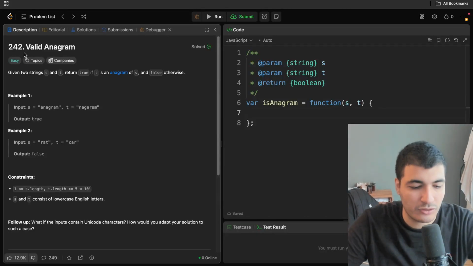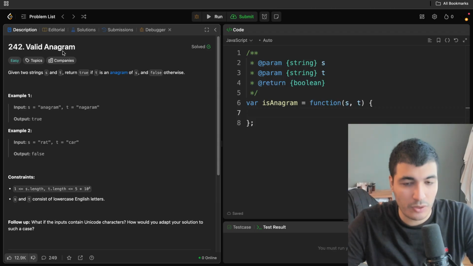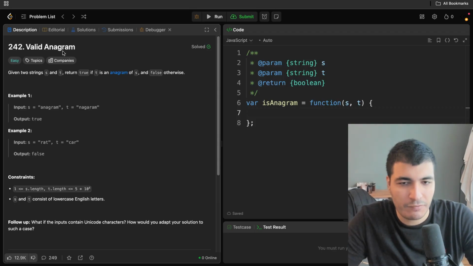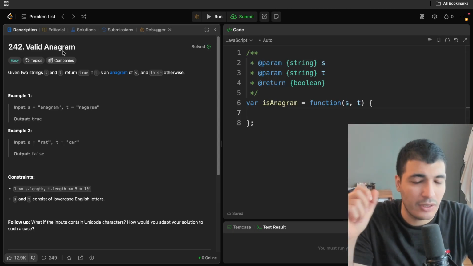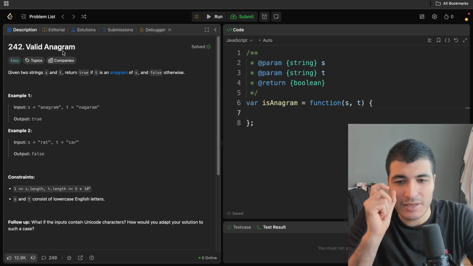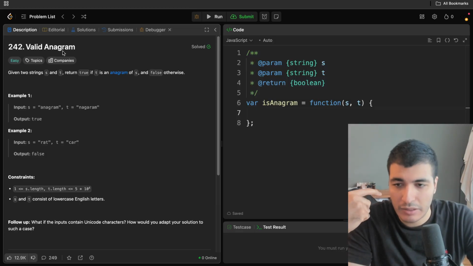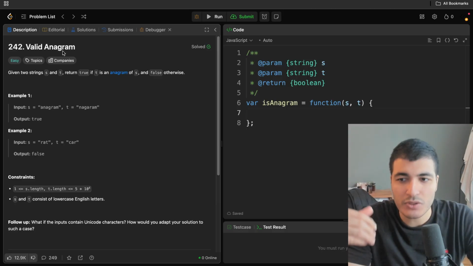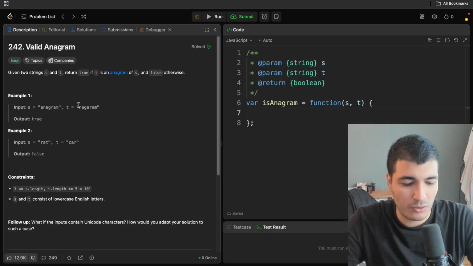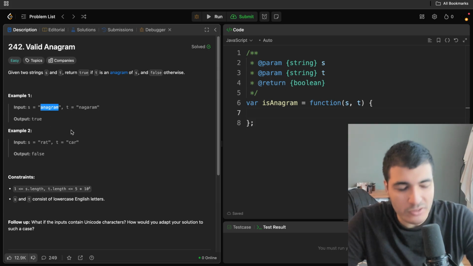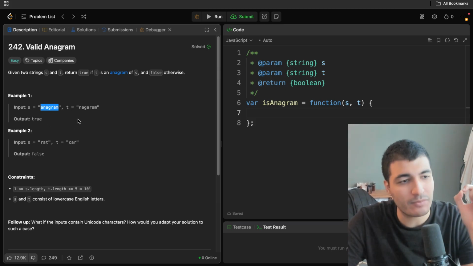Problem number 242, called valid anagram. The goal in this problem is to check if two strings S and T are anagrams of each other. An anagram is a word or phrase formed by rearranging the letters of another, using all the original letters exactly once. So basically, both strings should have the same letters in the same quantity as well.